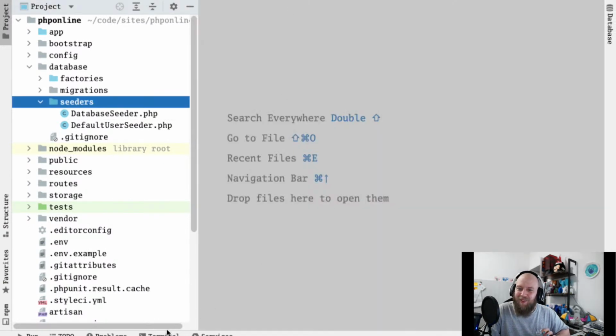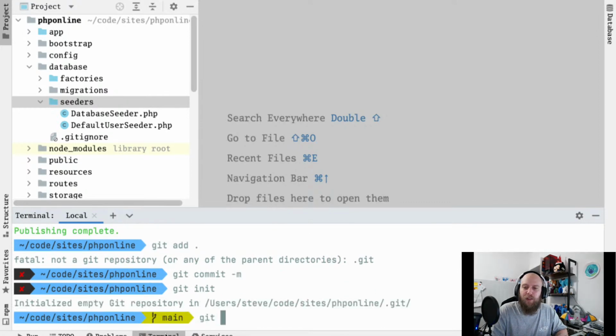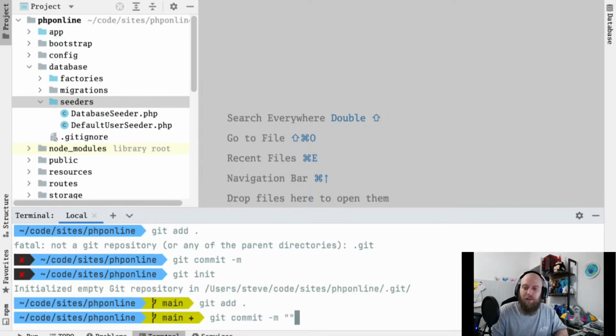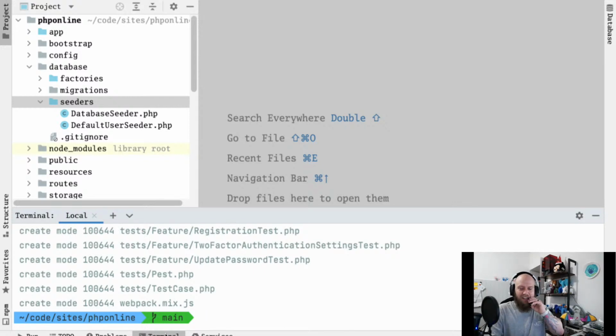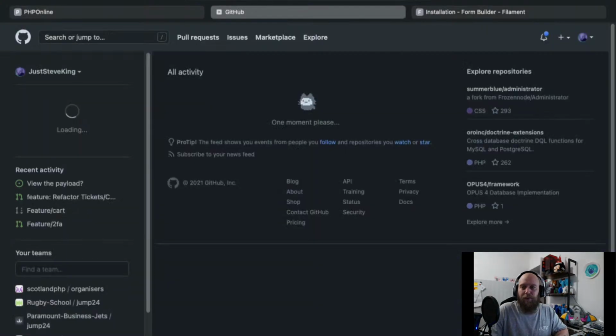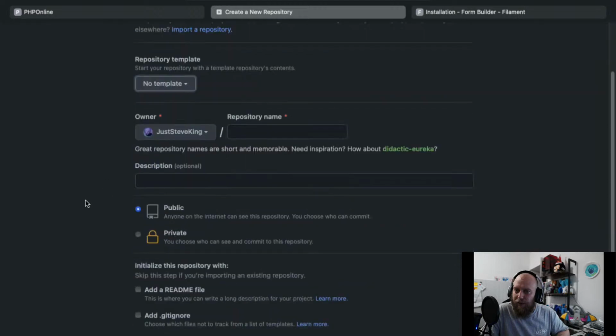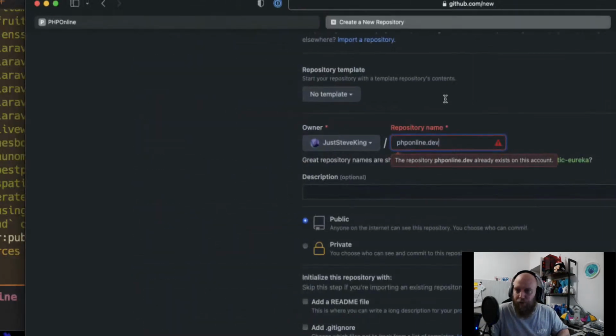What I'm going to do quickly is git add, git commit. Oh, it's not even a git repo. Git init, git add, git commit. And we're going to whip it because it's brand new. So what we need to do is create a new repo for this. Let's just quickly create a new repository. Don't need any templates there. Already got that one. I've already got that one named as well.